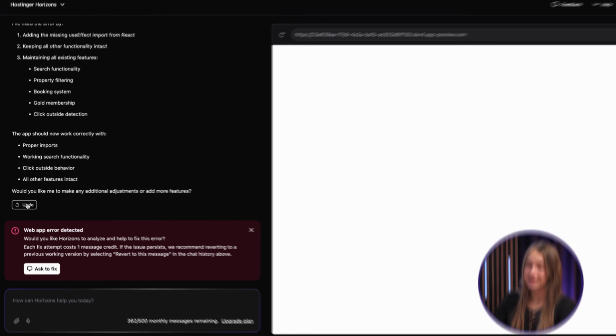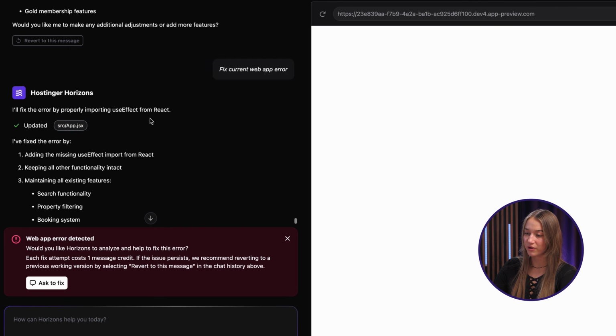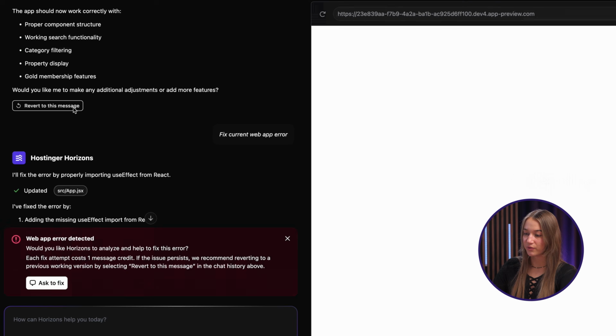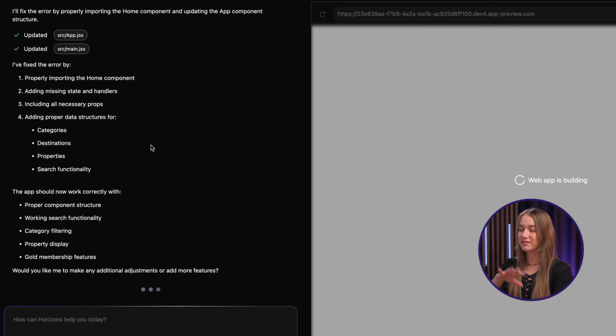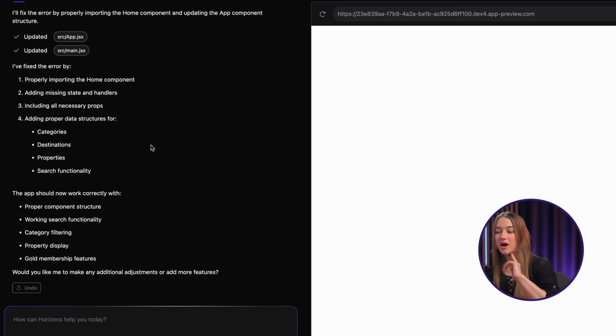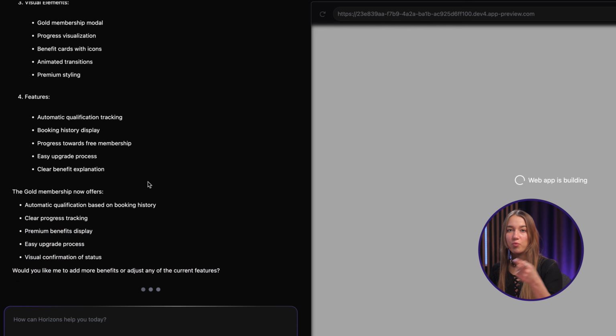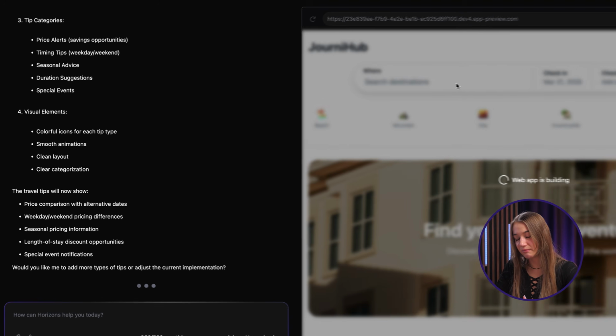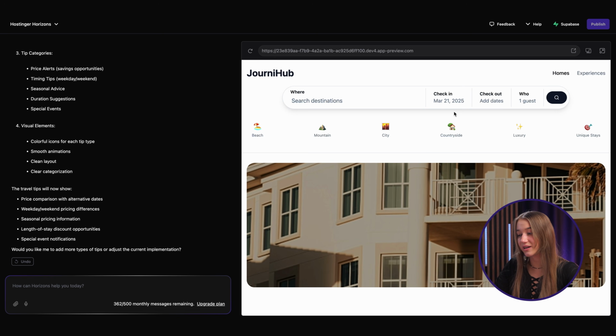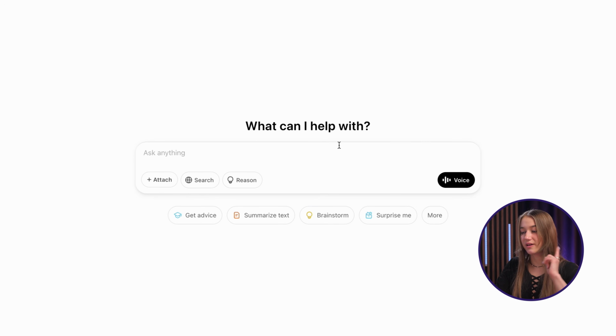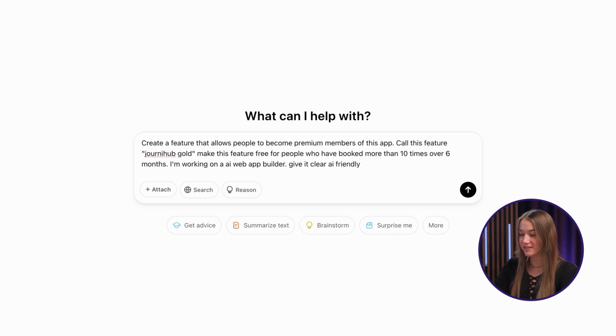Okay, so as we can see, the error was not fixed. So what we're going to do is click revert to this message, and it's going to come back to the version of the app when it was working properly. I guess Horizons didn't really understand my prompt, so we're going to go into ChatGPT, paste the prompt that I had, and ask ChatGPT to make this prompt more AI friendly and easier to understand.